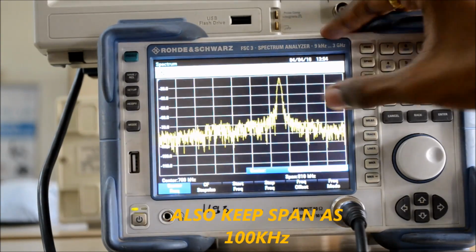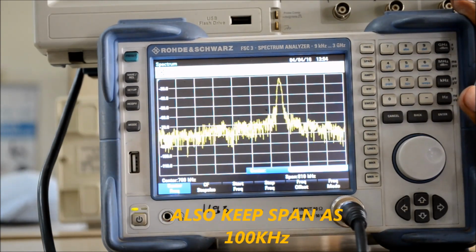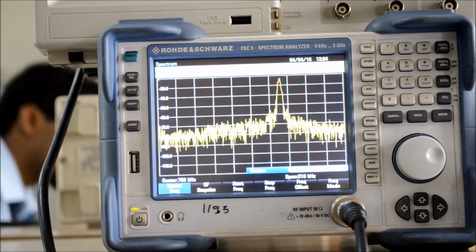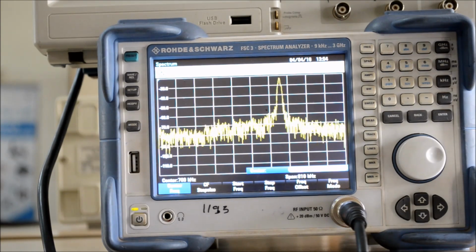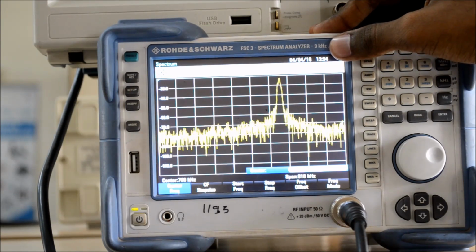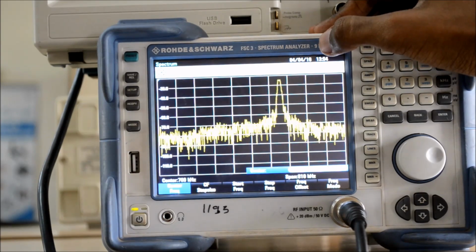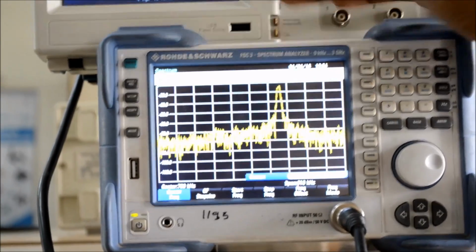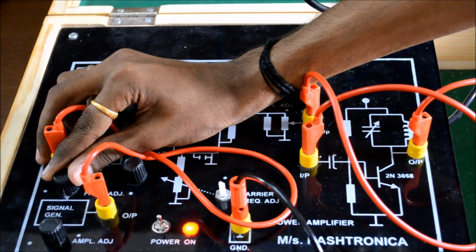Now, as you can see, there's only one spectrum available. But for the spectrum of AM, we should have three spectrums: one is FC, FC plus FM, and FC minus FM. So where is it? The thing is that all three spectrums are actually present in this waveform. The distance between the two, FC plus FM and FC minus FM, is less. Because of that, we are not able to differentiate between the spectrums. So how to change it? Changing the frequency of FM. I'm increasing the frequency of FM.